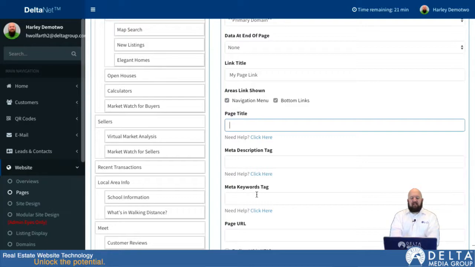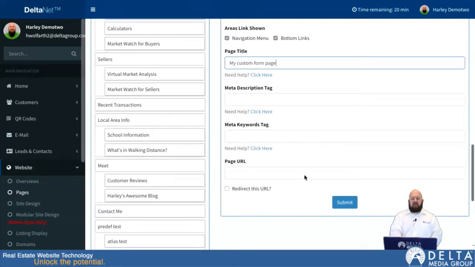Page title is the actual title that'll show up in the browser tab itself, and it's also what gets picked up by search engines. So we'll call it my custom form page for now.